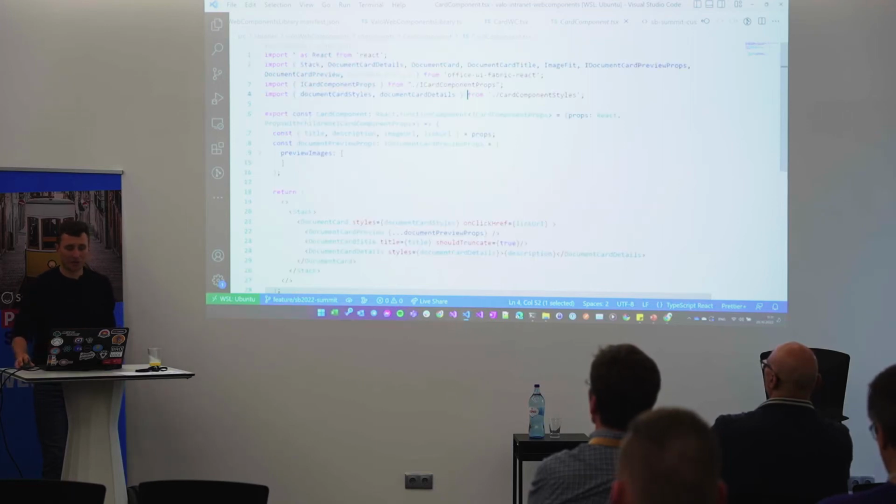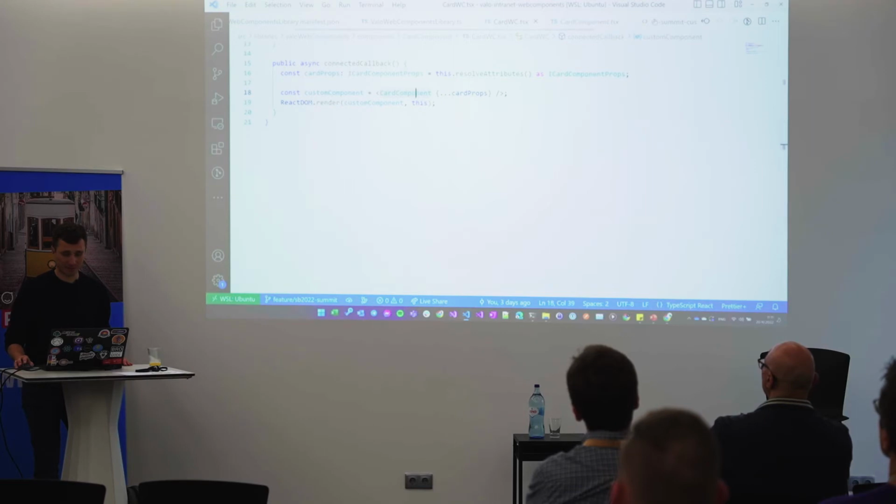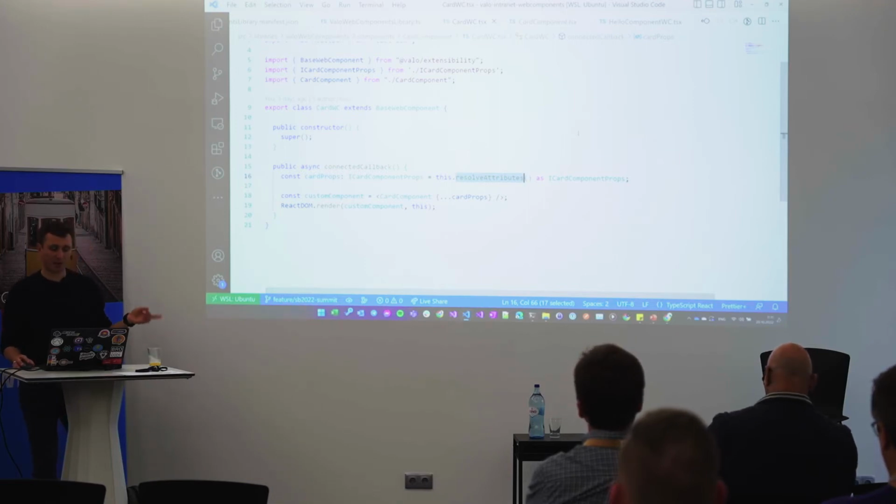So what we have here is simply a React component that does nothing else than putting down the properties coming from the search and displaying them in a document card: preview, title, and details. Nothing fancy. What is interesting is the resolve attributes method. Now we are translating the HTML attributes into the properties that our React or web component understands.